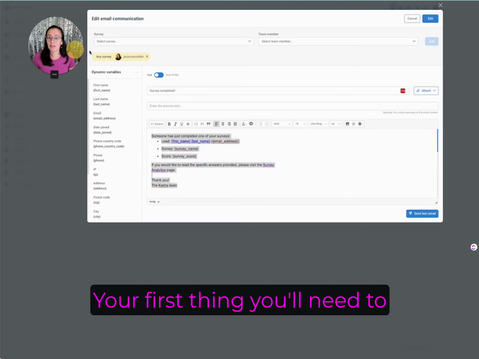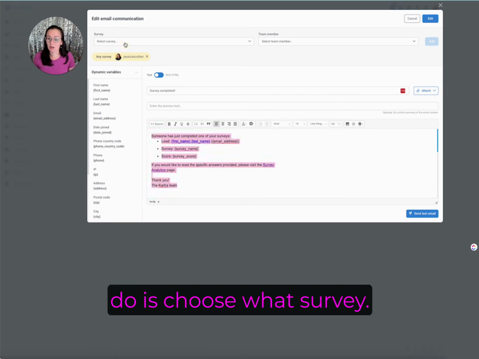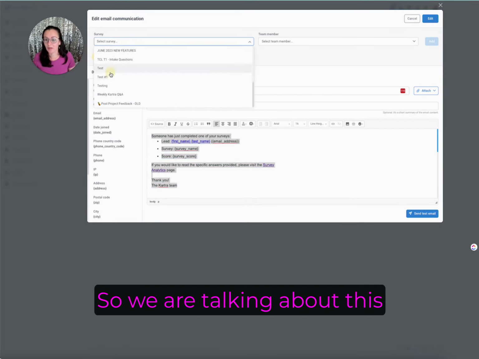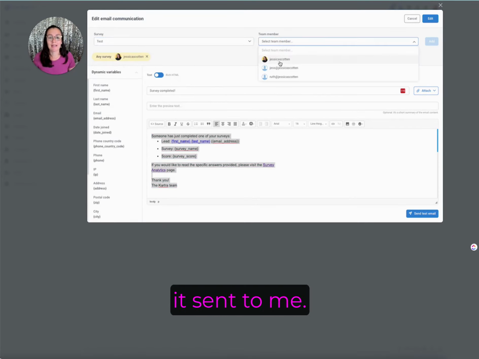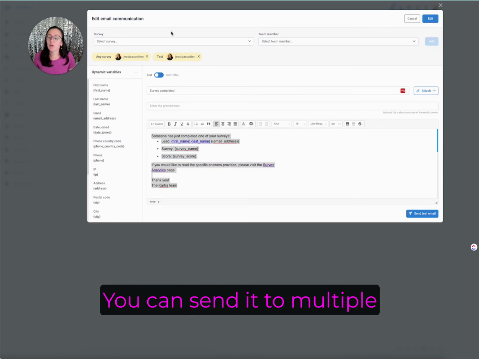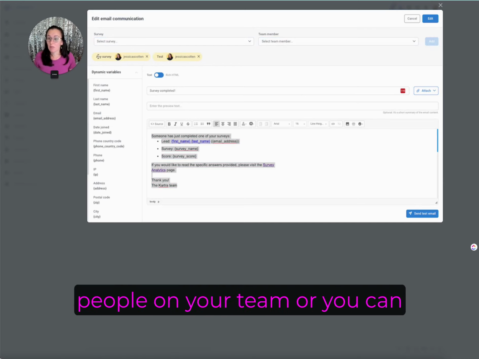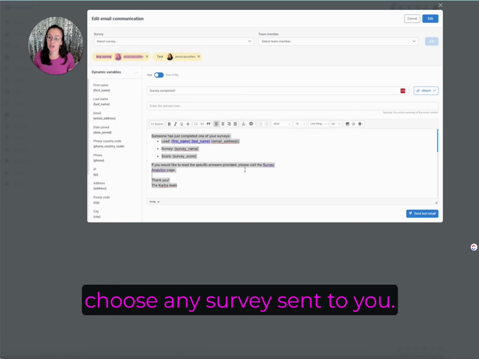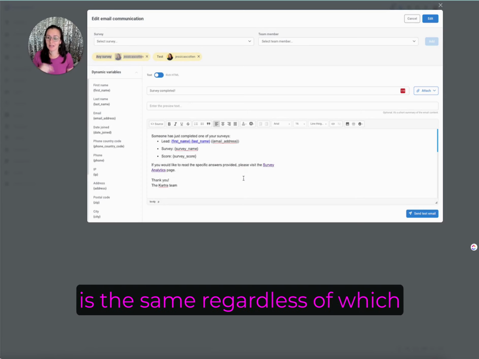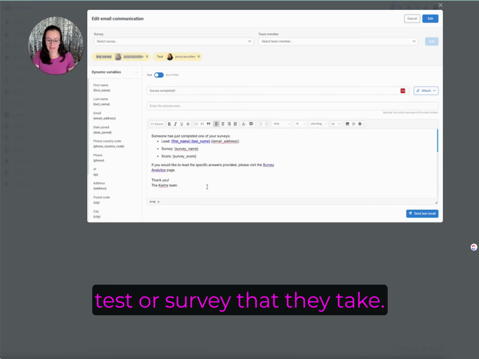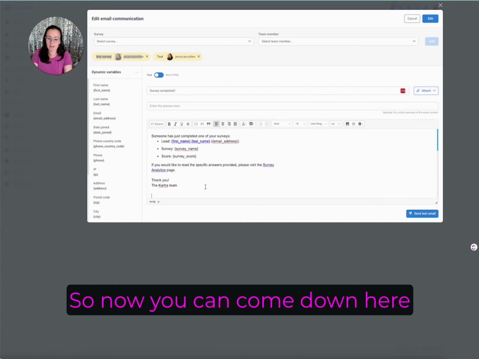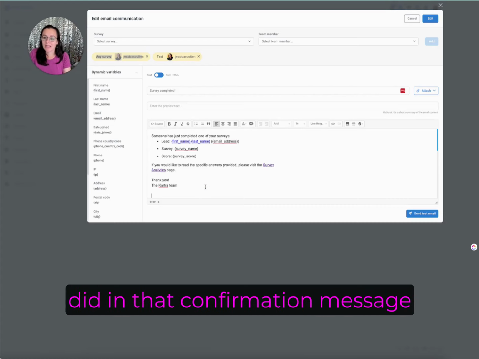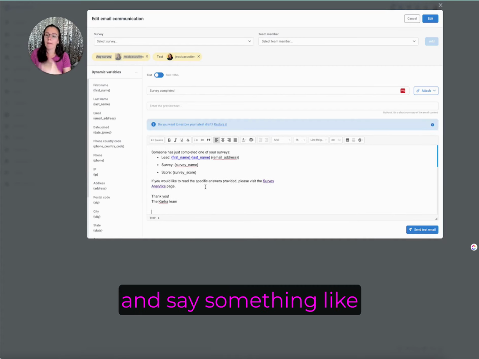Your first thing you'll need to do is choose what survey. So we are talking about this test survey, and I want it sent to me. You can send it to multiple people on your team, or you can choose any survey sent to you, but just know that this message is the same regardless of which test or survey that they take. So now you can come down here and do the same thing that we did in that confirmation message and say something like, here are the answers.